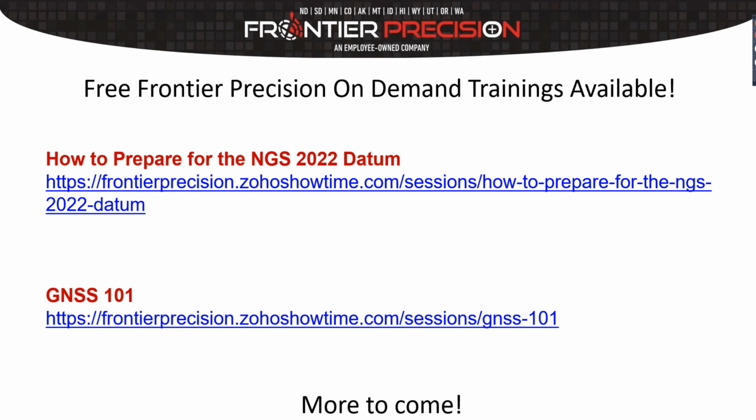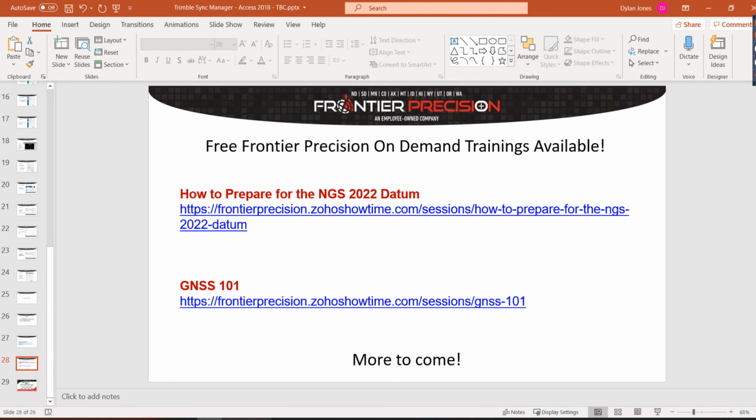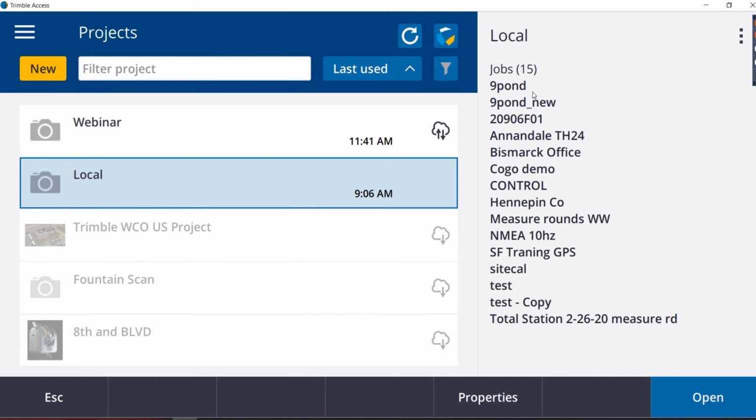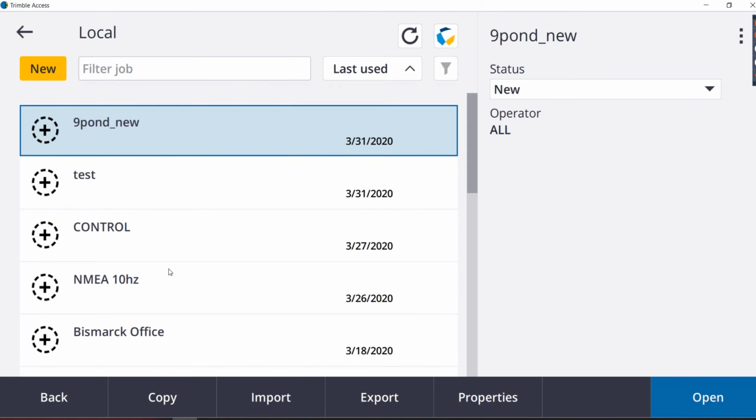Okay, thanks. Next one is, is there a way to download job files from Trimble Access if the job was created on a TSC3, maybe not necessarily through Sync Manager? Yeah, so jobs can be created either in Sync Manager or in the field on the data collector. It's the project that has to be created in Sync Manager only. So if your job, let's say, here, maybe I can just kind of demonstrate this. On my data collector, I have a local project with a bunch of different jobs in it. So those jobs, there's not really a way for me to be able to upload those. I don't have an upload button here.